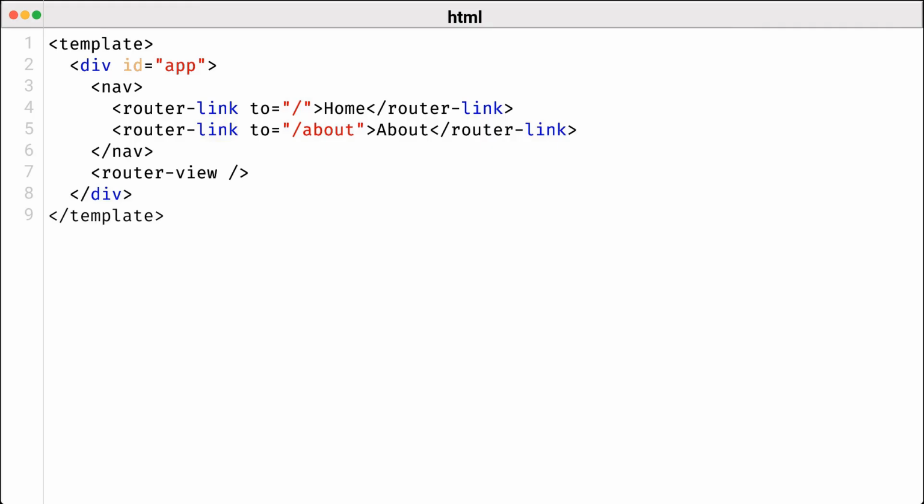Each link is specifically configured to point to a certain route when clicked. The first one takes users to the home page, and the second directs them to the About page. This setup allows for seamless navigation between different components of our application.